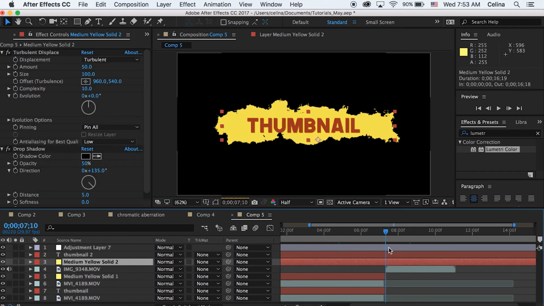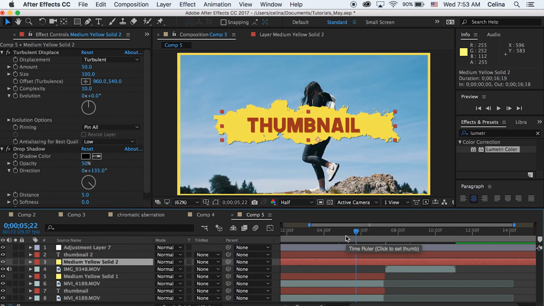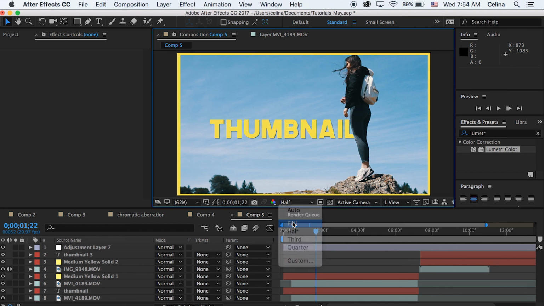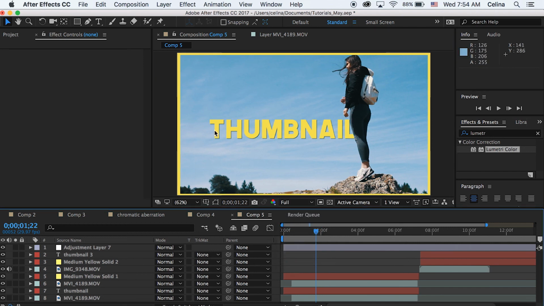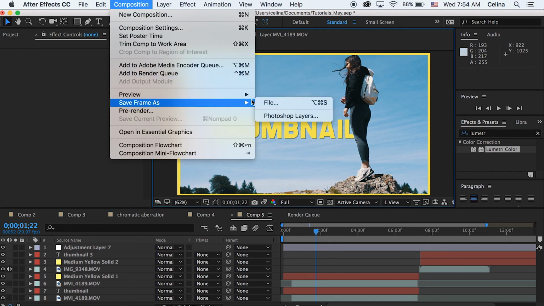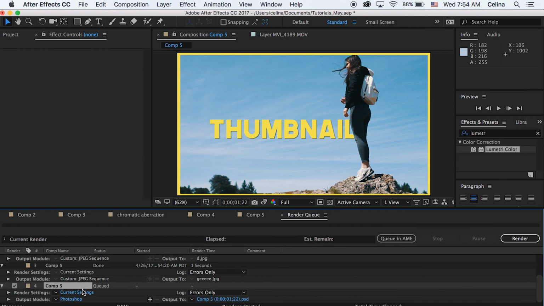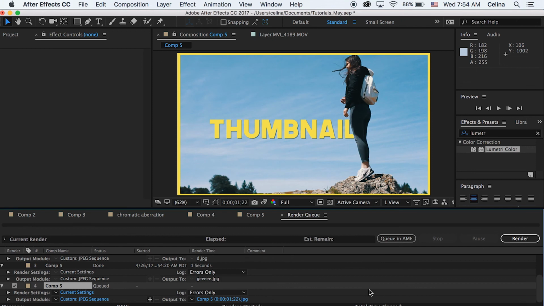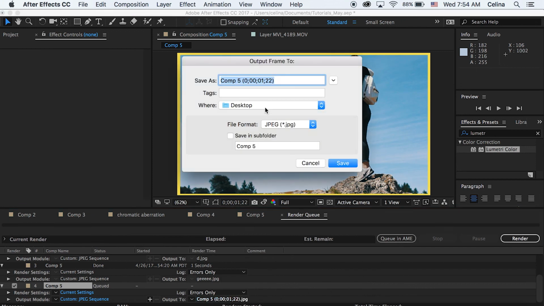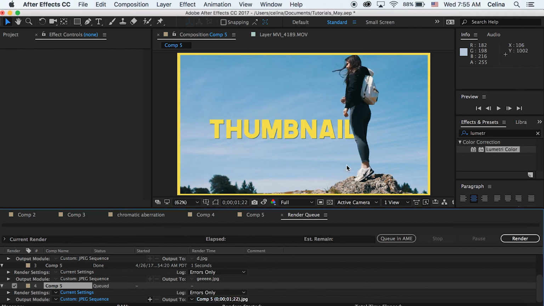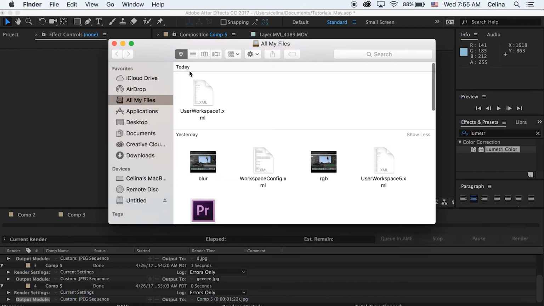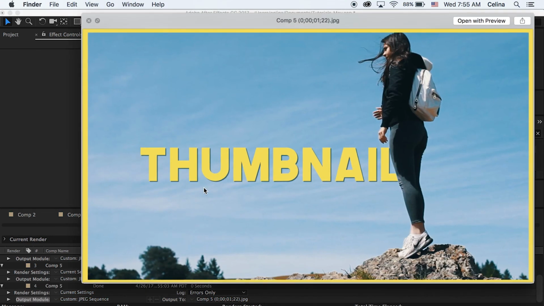Okay, so when it's time to export your frame, you want to drag the bar to where you want to export, and then we can change the quality to full. And then we can go to composition, save frame as, file, and then we can change the output module to JPEG sequence. And then it says output 2, you could change the name of it, and you could also change the location, but it's going to my desktop. And then I'm going to press render. So now if we go to my desktop, we see my thumbnail right here.